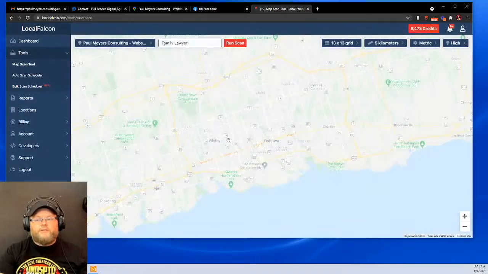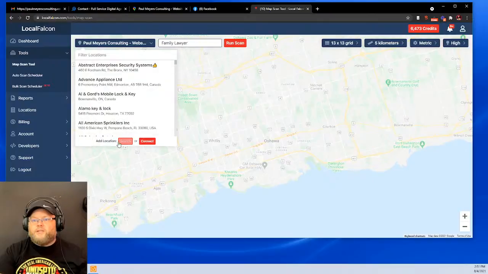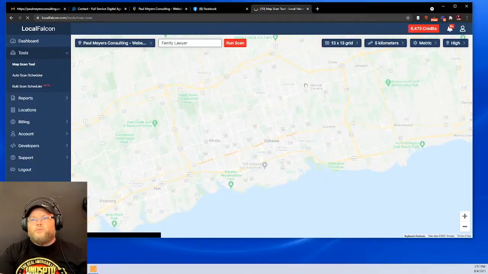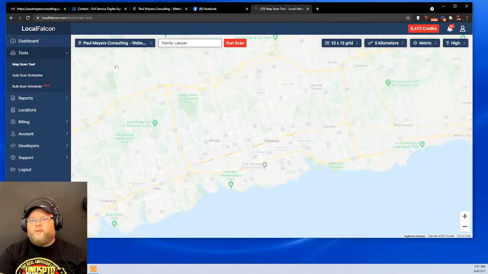Typhoon, I think, is completely done, thank God. So this is in Ontario. It might not let us do it, but we're going to try it one more time. Sometimes Local Falcon won't let us pull it, and then I have to go to another ranking report I have. And it's not going to let me pull it likely.